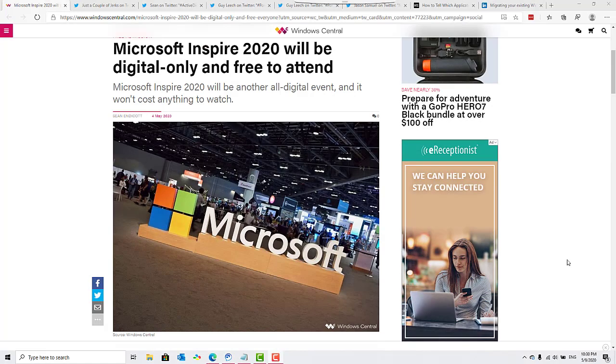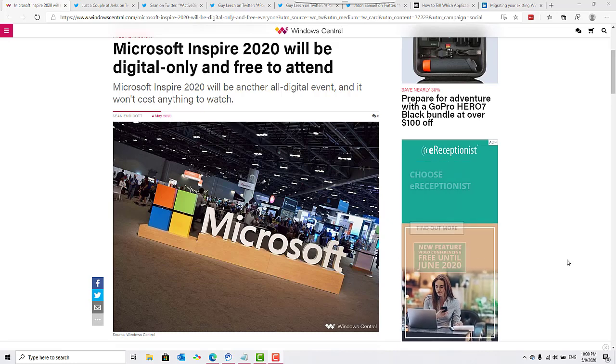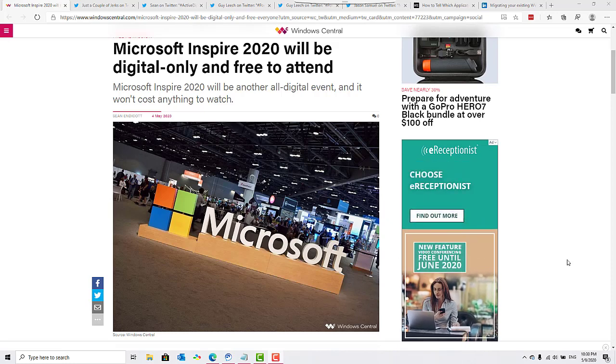In a change that will surprise no one, Microsoft's Inspire conference joins pretty much all other major tech conferences this year in going virtual rather than an in-person meetup.